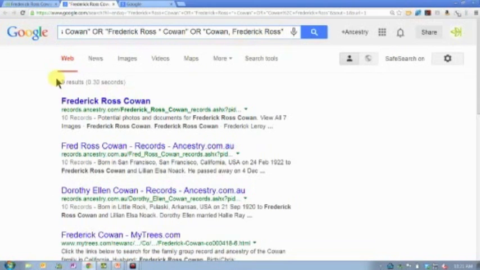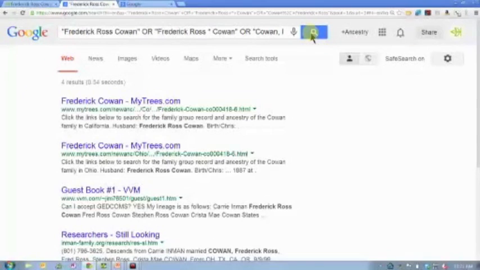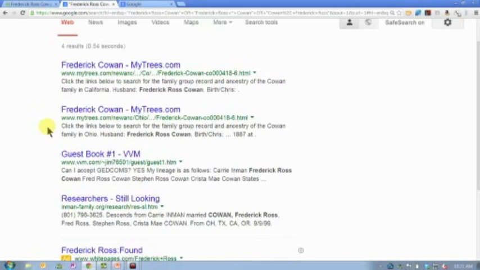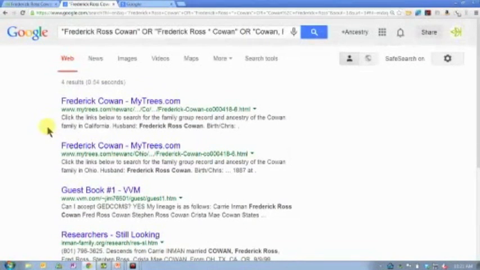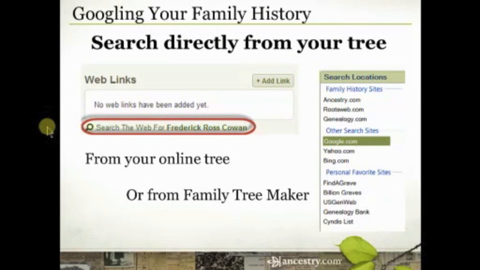And you see here I got 9 search results. One of the things you're probably going to notice is that a lot of times those first search results are going to be something from Ancestry.com. So if you want to eliminate those search results, you can just do a minus sign and type in the word Ancestry.com, redo that search, and you'll see now I'm down to 4 search results, none of which are from Ancestry. That's how we do the basic search from your tree.